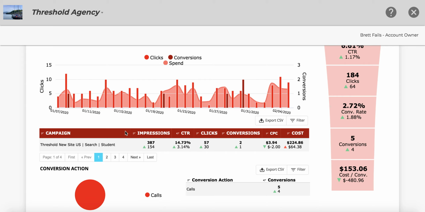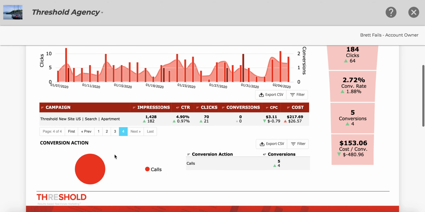This may seem like there's only one campaign running, but what you can do is click into the 2, 3, and 4 tabs, which will show you all your different campaigns running and their various metrics. Below that, we have conversions by action. So what this may include is either calls from ads, application starts, contact us form fills, or potentially scheduling a tour through your property website.